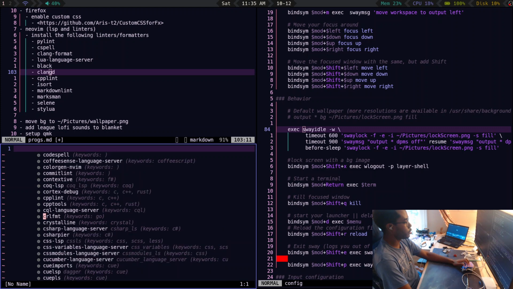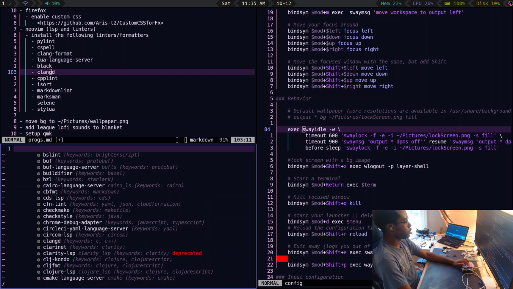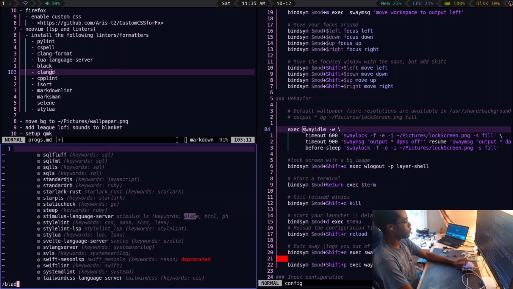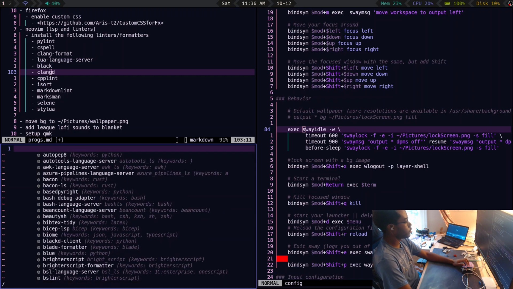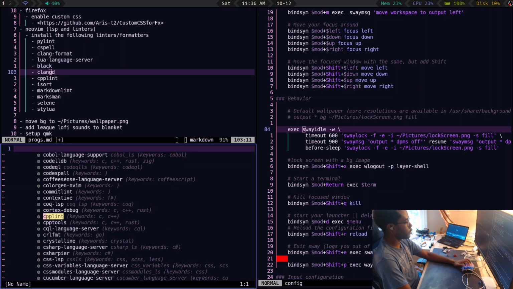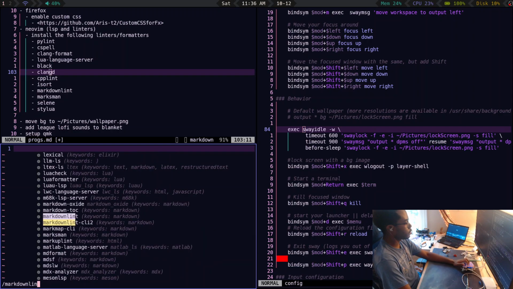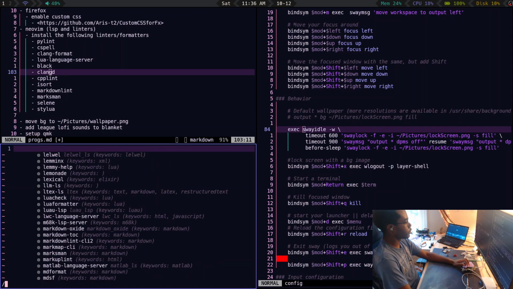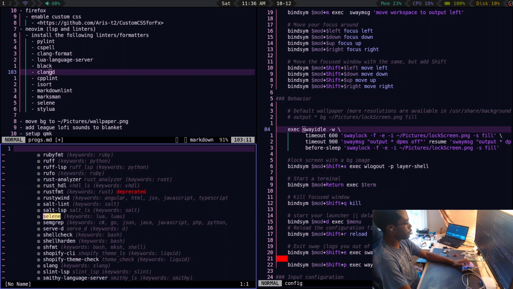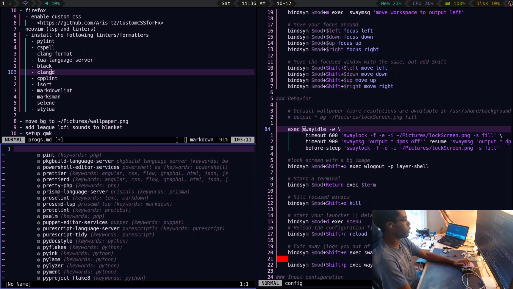CSpell. Clang format. Lua language server. Clangd. Cpplint. isort. Markdownlint. Marksman. Why do I have so many Lua ones? Yeah, I'm not even worried about it.